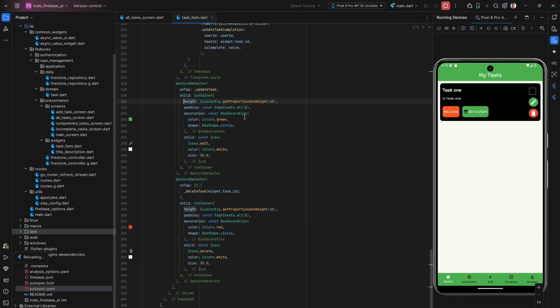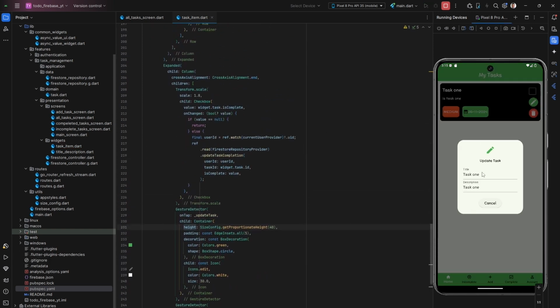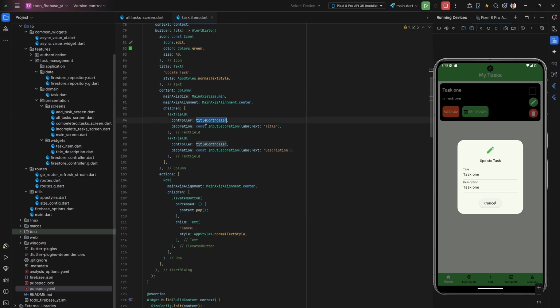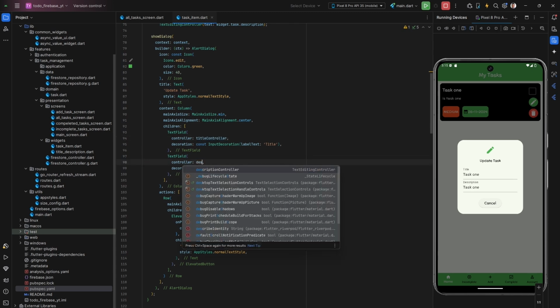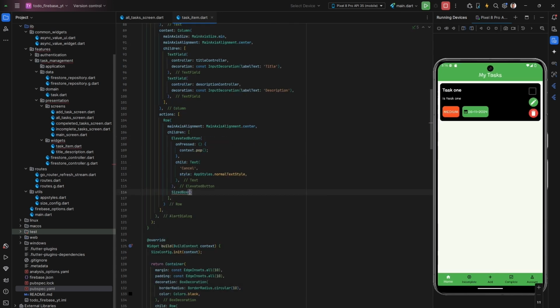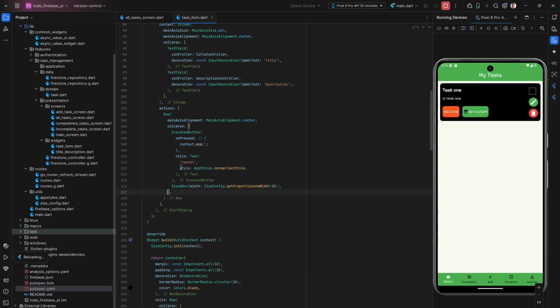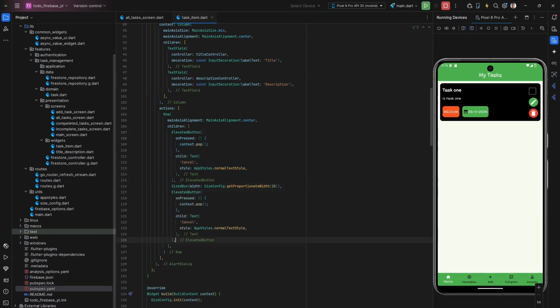and save. So if I try to click this, as you can see, we have that. I made a mistake here. The title controller for this one should be the description controller, like that. I'm going to add a sized box here with a width of SizeConfig of 20, and then I'm going to create another elevated button. I'm just going to copy this and paste it here.